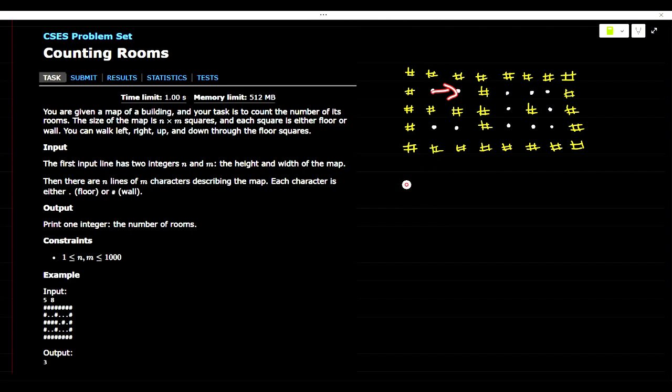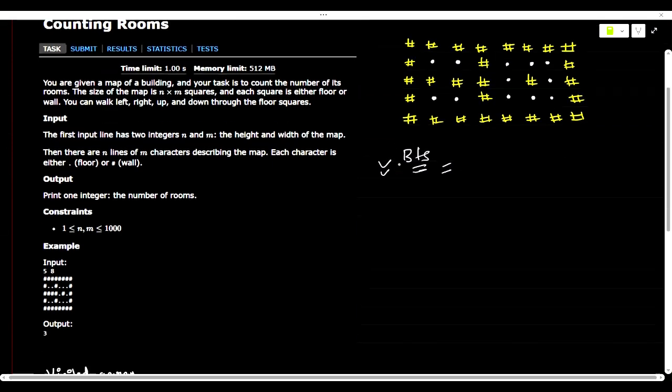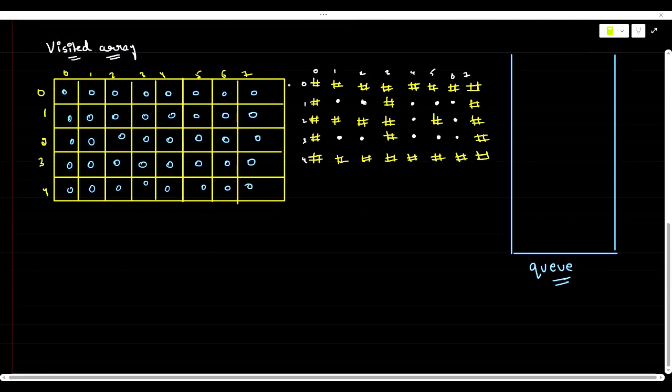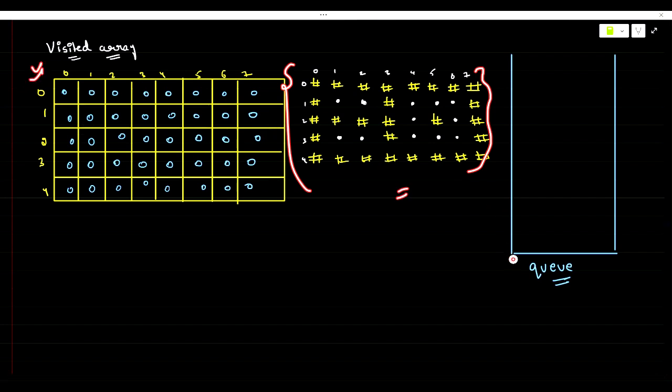Perfect. So what are we going to use? We are using BFS to solve this problem. Let's understand how BFS works to solve it. So you have a grid, and we maintain a visited array, and we have a queue in which we store the position of the floor, such as 1 comma 1 and 1 comma 2, like that.